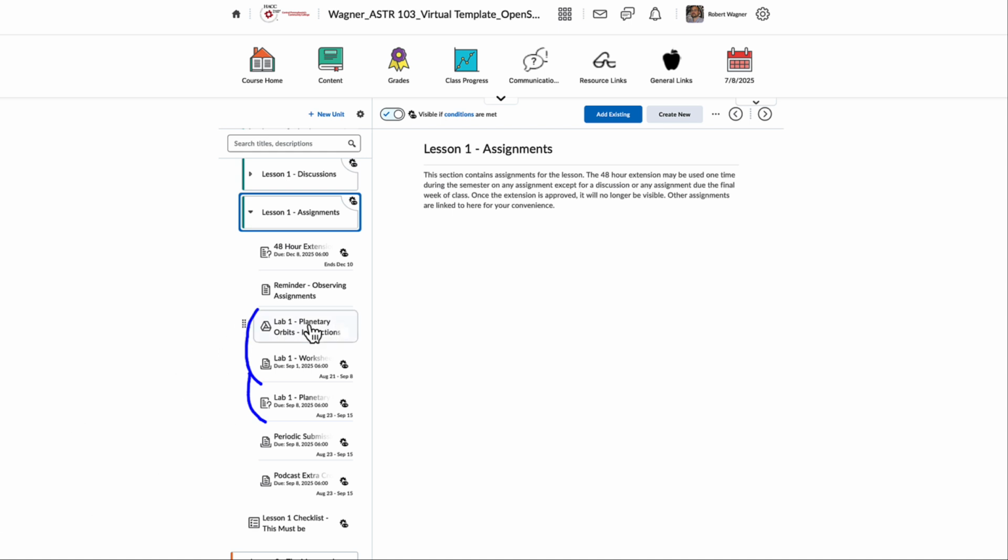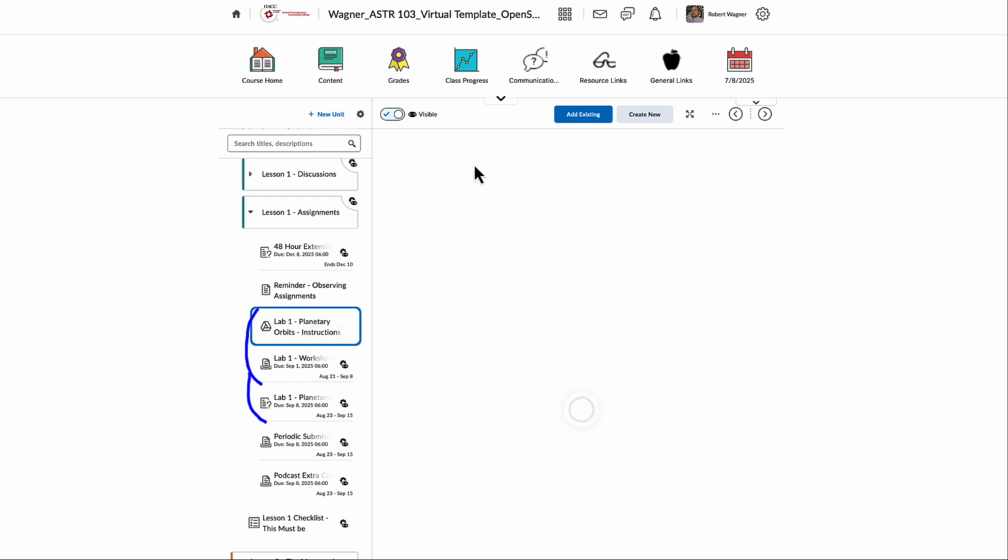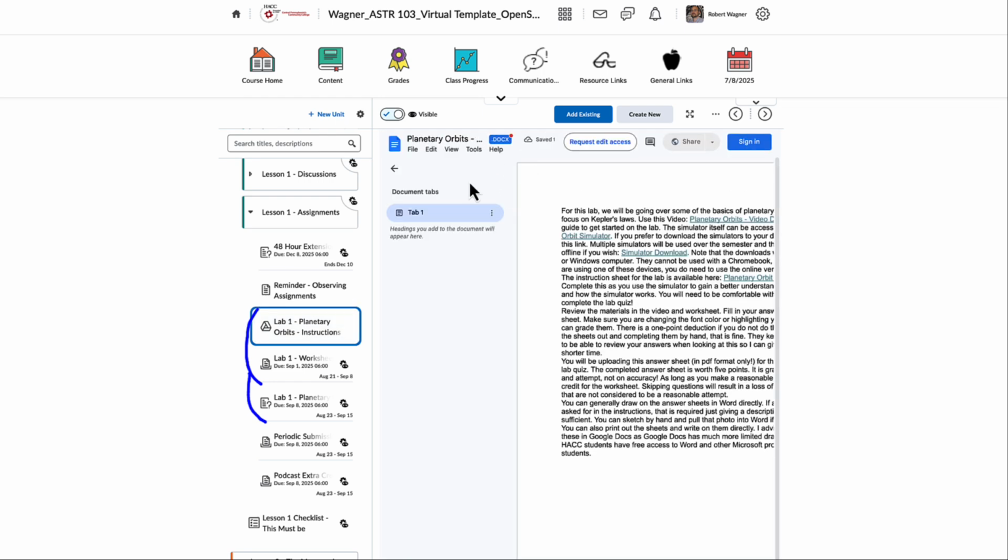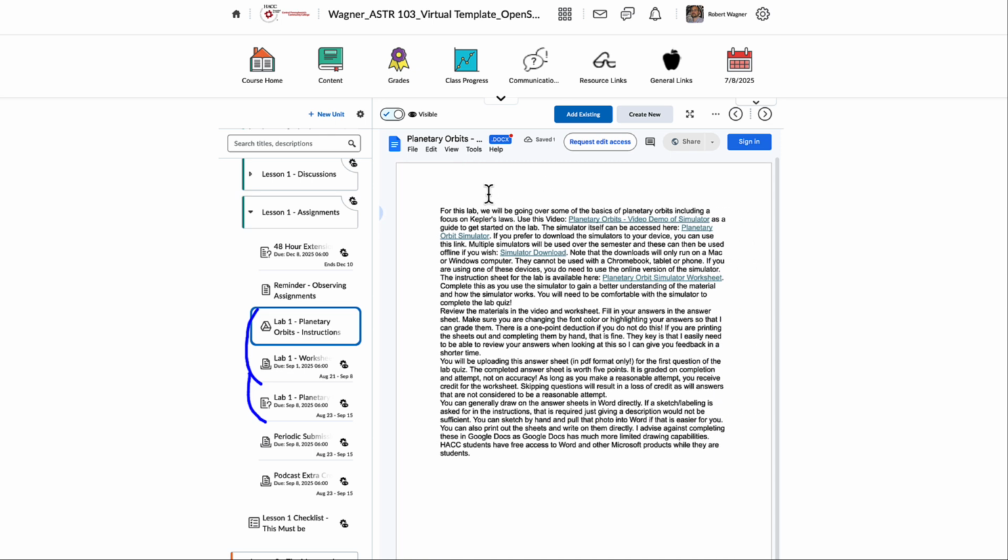So when you click on that, it will open up the lab instructions here. And we'll show you those so you can take a look at the lab instructions. It will give you what you need to do. It'll give you various links that you need to use to be able to access and complete this. You will then complete the lab worksheet, and then there is a lab quiz.